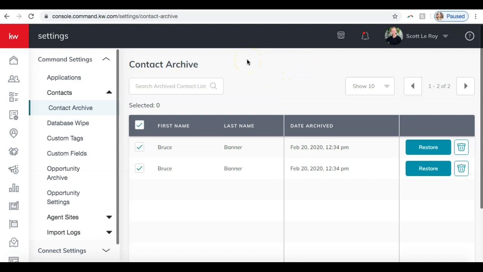I just did this before class, and it was taking a few moments for them to actually disappear from this page, but when I came back, they were gone. So that is how you can archive and then delete.